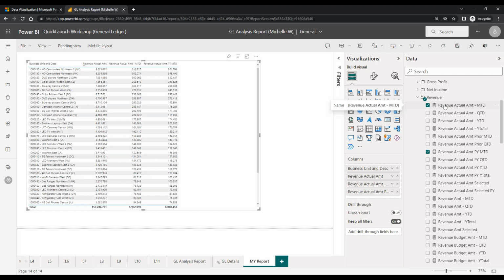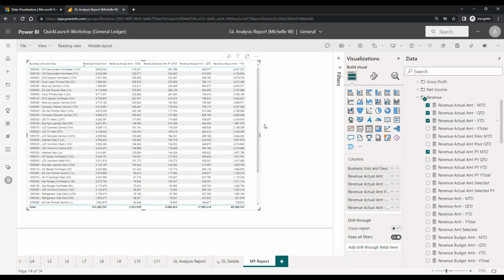Okay. So as we're looking at this, we've got our month to date. I want to put on quarter to date and year to date. So I'm just going to go ahead and check those boxes. And now I see my month to date, my quarter to date, my year to date, right? And I've got my prior month, and then I've got this revenue actual month.